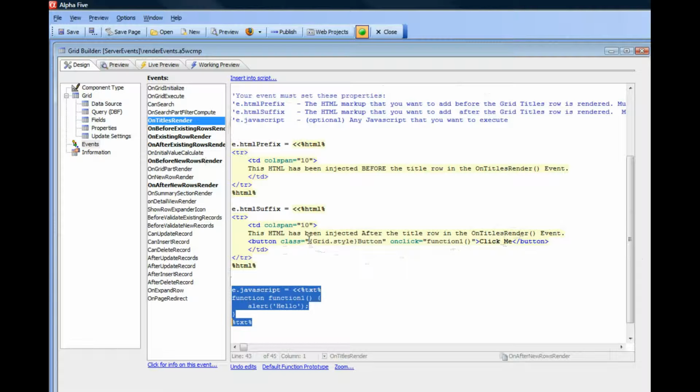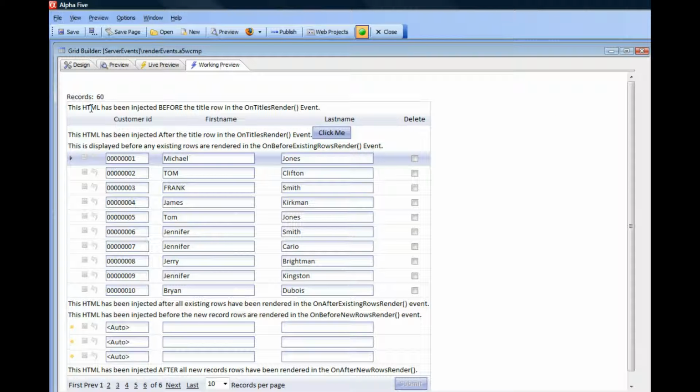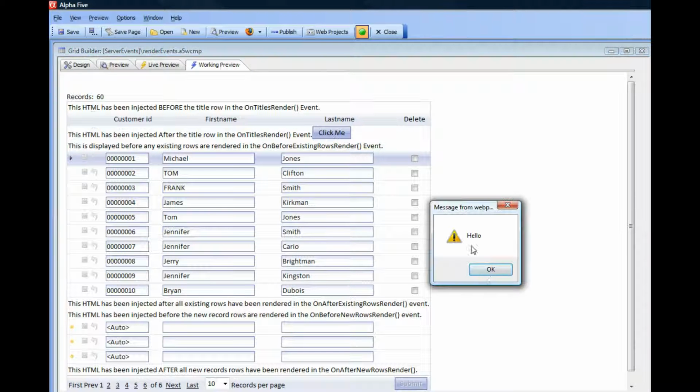And you can see here that we used a placeholder for the grid style, so that at runtime grid.style will be replaced by whatever style this grid uses, whether that be glass olive or glass blue or Arizona or whatever style name you want to use. So this is one of the built-in placeholders that you can use in your HTML. So let's go ahead now again and look at the preview. So you can see there's the code, the HTML that was injected before titles, after titles, and the JavaScript.